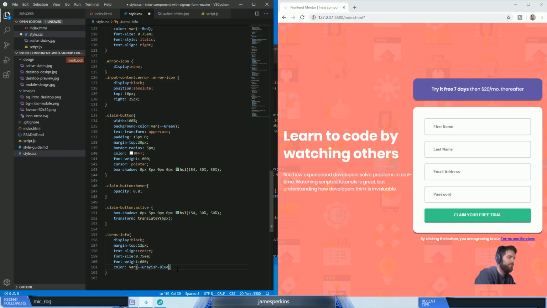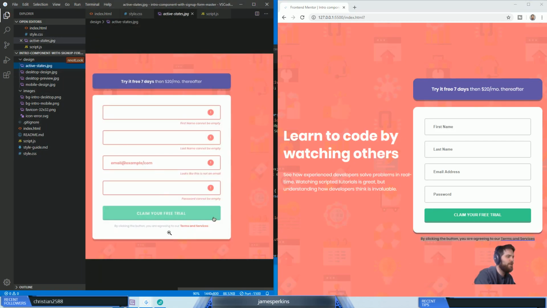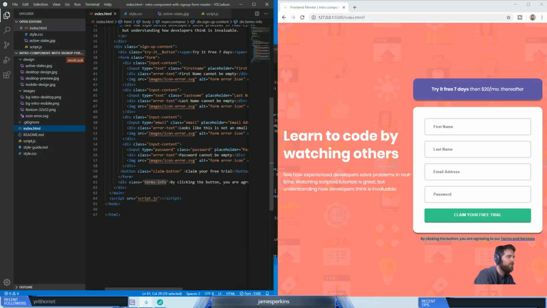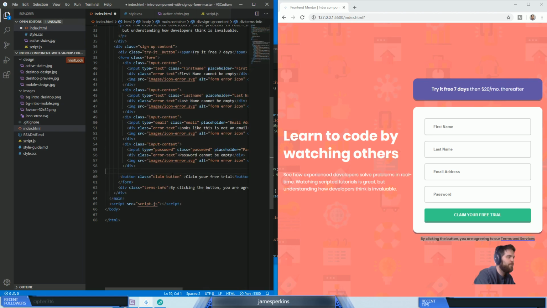Grayish blue. Sure, that sounds like what it's supposed to be. That looks right. Did I accidentally put this on the wrong side of the... Oh no, wait. Okay. Wait. Delete that. Save. Yes, okay.